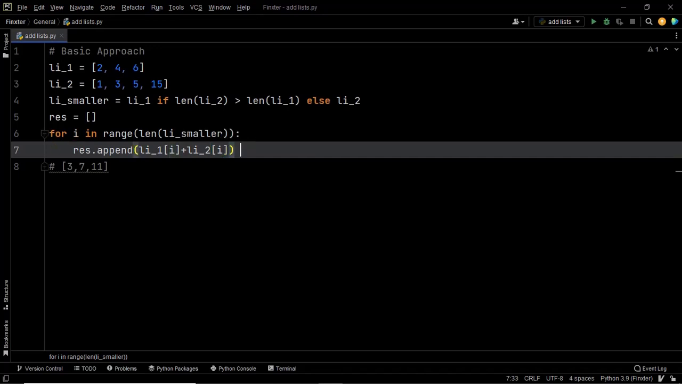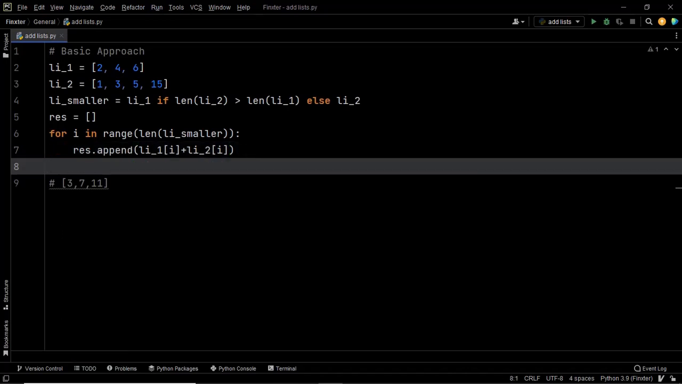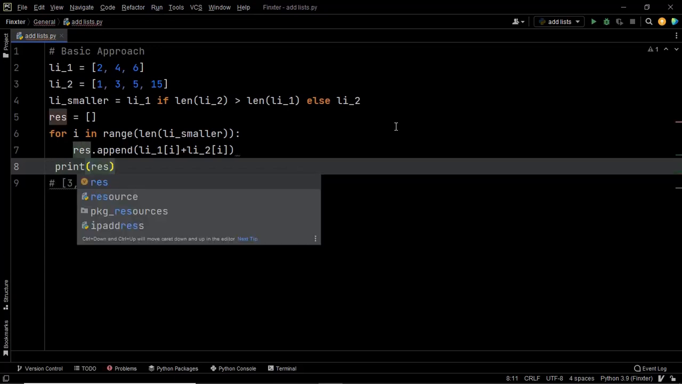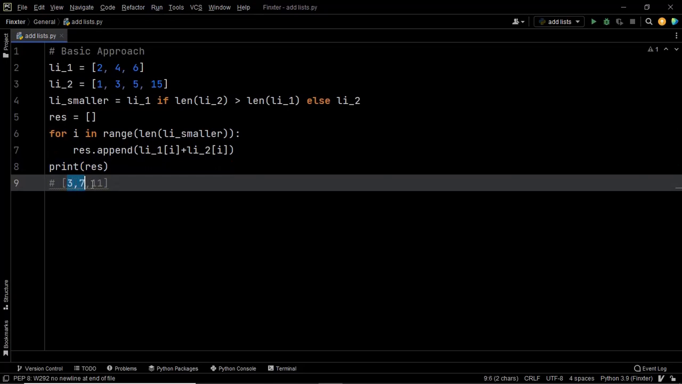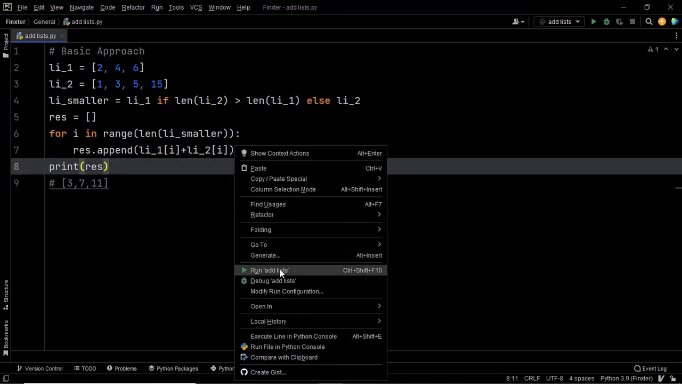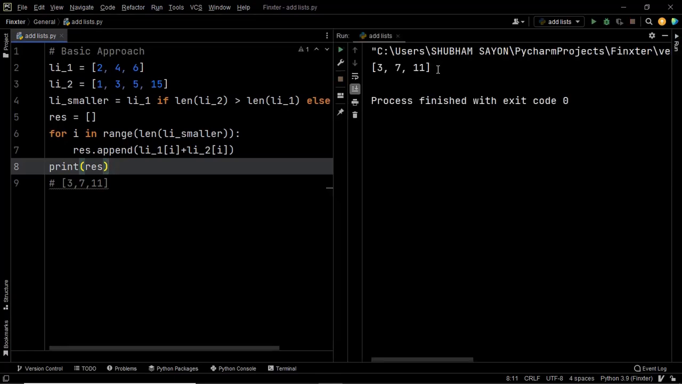So this means when we have iterated over all the elements in both the lists and we have computed the sum present in the same index in both the lists, all we need to do is simply go ahead and print res. So that's it. And this should generate the output list which stores the elements 3, 7, and 11. Let's go ahead and execute this piece of code to find out if this works. And there we go. As you can see, the resultant list stores the elements 3, 7, and 11, and this is the exact output that we needed.